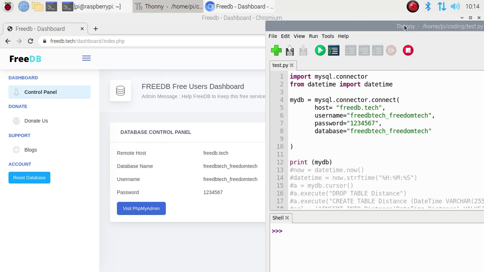Now what we want to do is mention all our information here: our remote host information, our database name, username and password. Simply we are going to create a variable. You can use any variable name. I have used mydb as a variable. So mydb is equal to mysql.connector.connect. This is our module. Inside the bracket, we want to connect host is equal to freedb.tech.